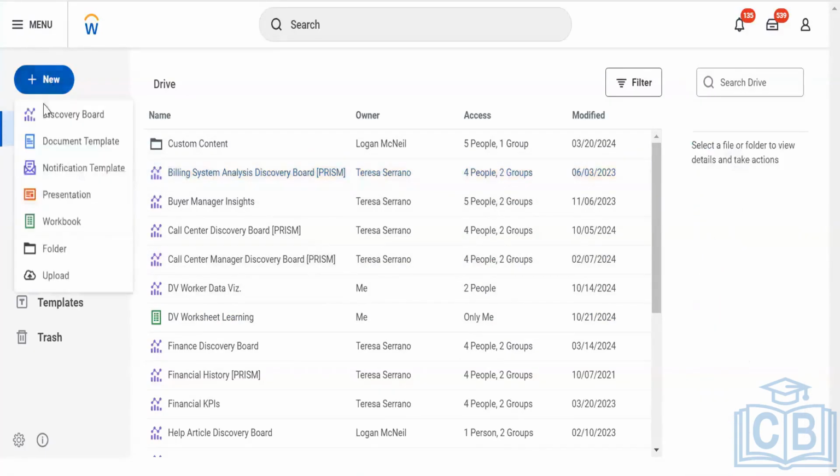Here, when you click on it, you can see that different icons represent different types of objects. This represents a Discovery Board. This is a document template. A document template is very similar to Microsoft Word. Yes, Microsoft Word is a document. Notification template is something very different, and the new edition presentation is like a PowerPoint. Workbook is worksheets, or an Excel file.